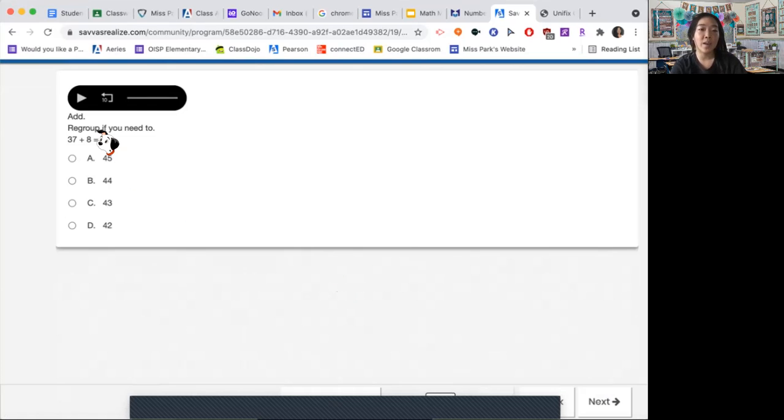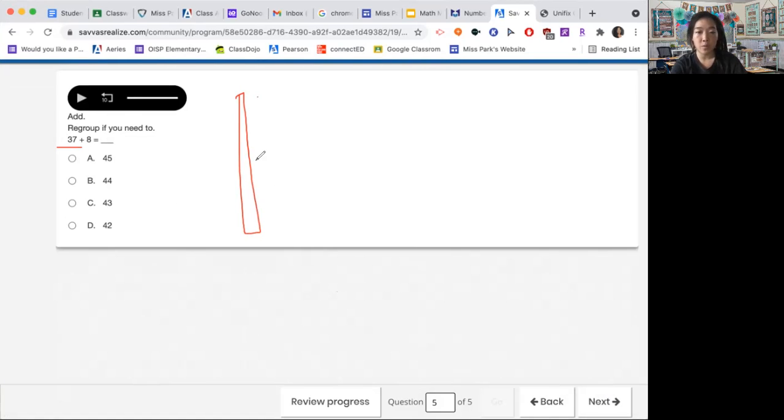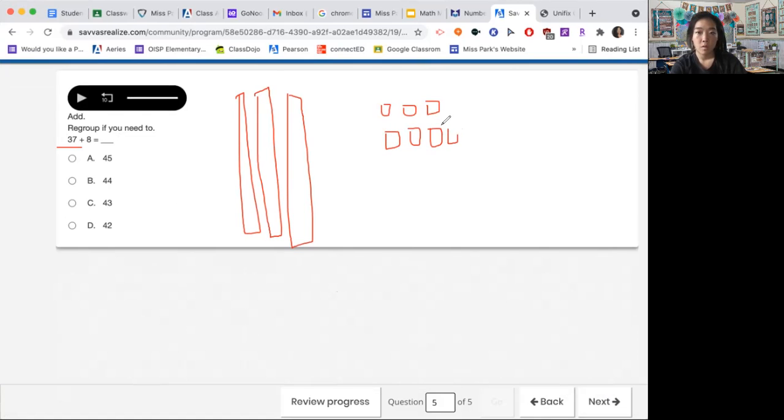And then the last one. Add. Regroup if you need to. So here's the tens row. We have 37 first. So let's write 30, which is 3 tens. 7, which is 7 ones. And then we have 8 ones that we need to add.